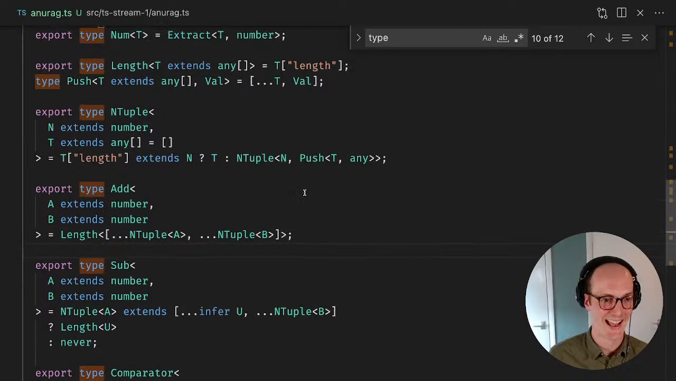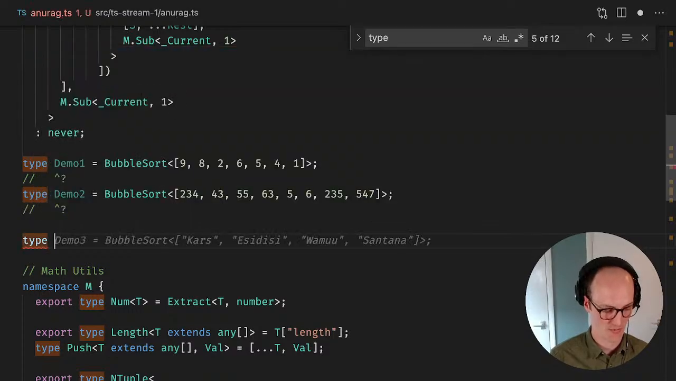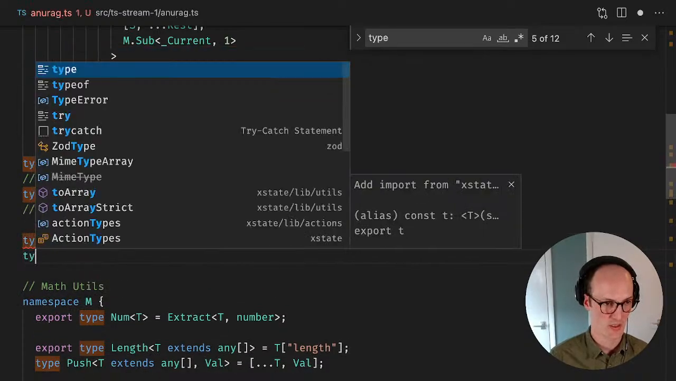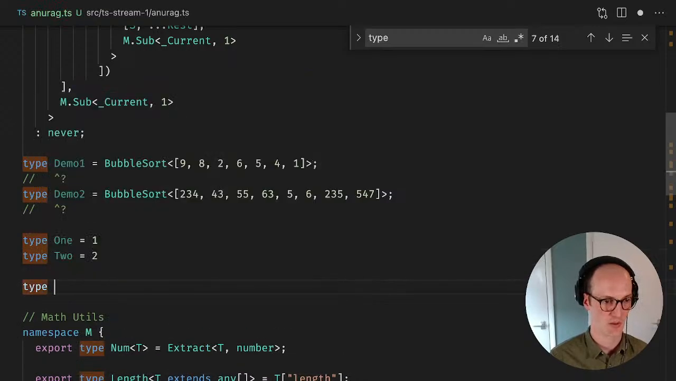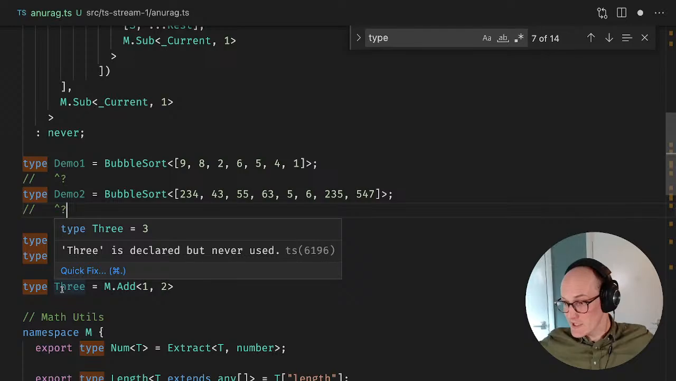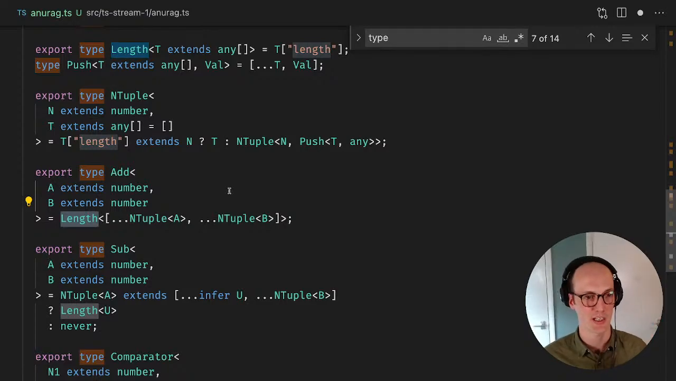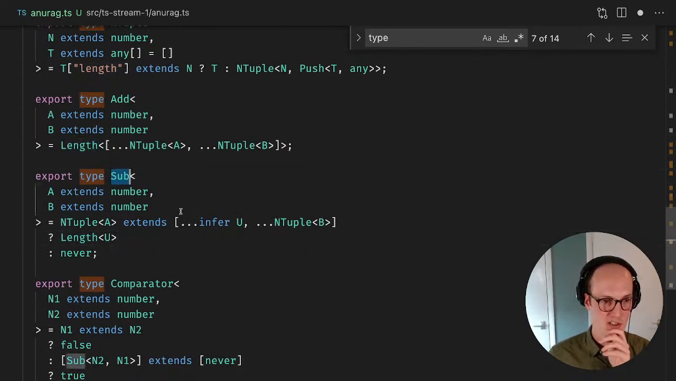So let's say we want to add 2 numbers together. Type 1 equals 1, type 2 equals 2, type 3 equals m.add 1, 2. And this turns out to be 3. Super crazy. I wonder if you could do this with multiplication or things like that. And you notice that the add is actually really simple. You take that n tuple and spread it into a new array and get the length of it. Once you understand the plumbing, it starts to make sense. So here's a subtract one here.